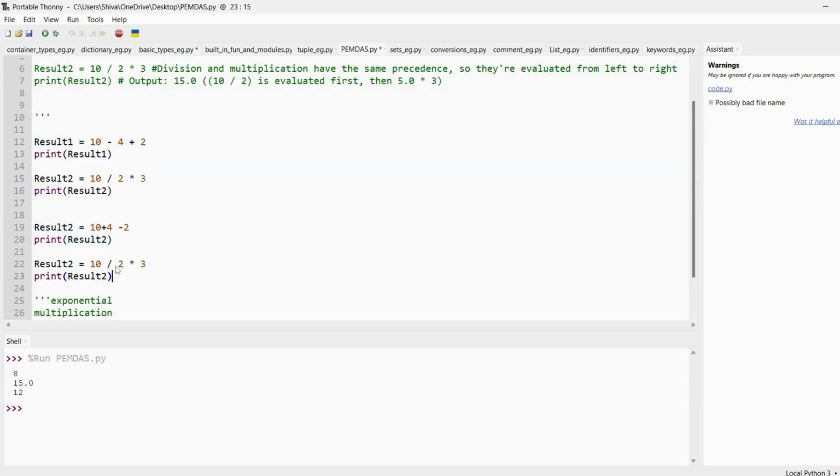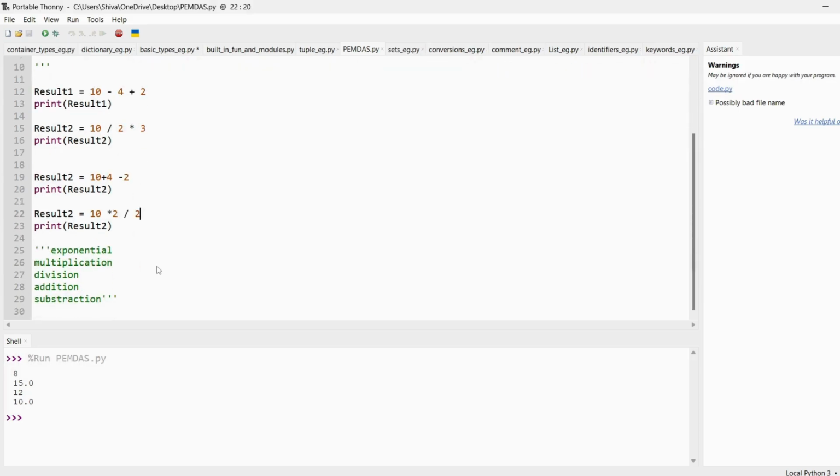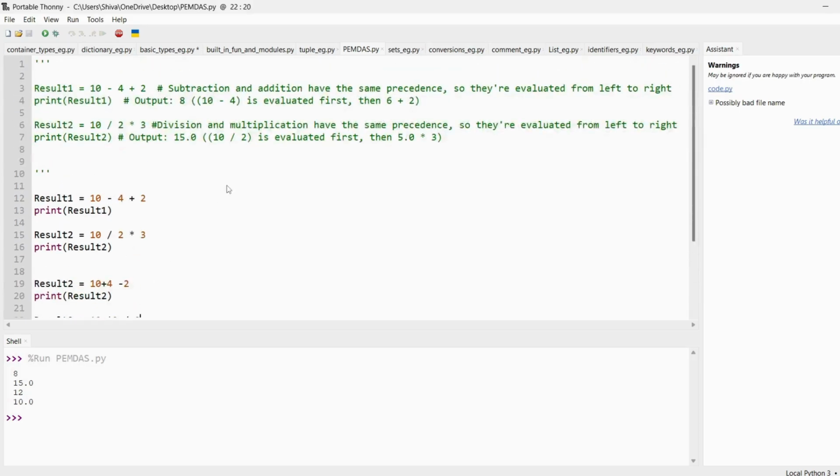Okay, result equals 10 into 2, let me change that to 2 divided by 2. Okay. 10 into 2 is 20, 20 divided by 2 is 10. Are we getting the value in the output? We are getting that. Okay, that's it.